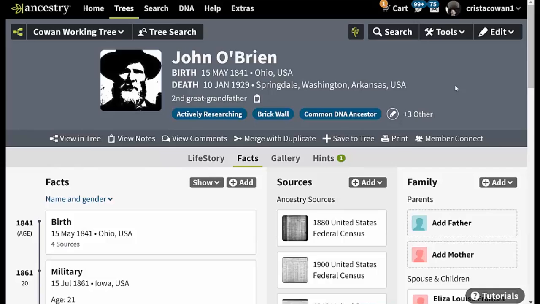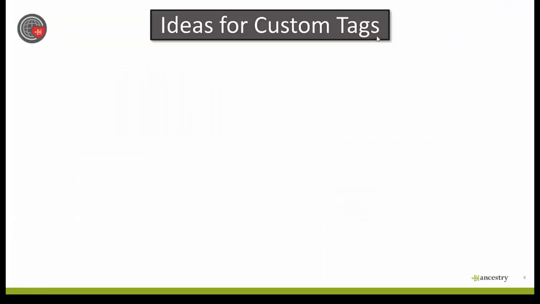that I tag. Okay, so hopefully that was a really good overview of how to access the tree tags, how to start tagging things in your tree, what some of those tags mean, and how to start to use those tags to search and filter, right? We talked about that actively researching tag. I just go in, I select tree search, actively researching those people, and it will pull up the list and I can get right to work. Or I can say, show me all of the people who have been tagged as a common DNA ancestor, and it will show me everybody for whom I have some degree of genetic evidence that they really are my ancestors. We'll talk more about that next week.